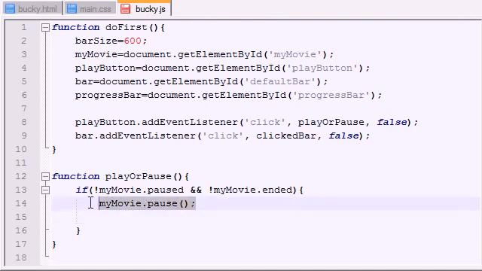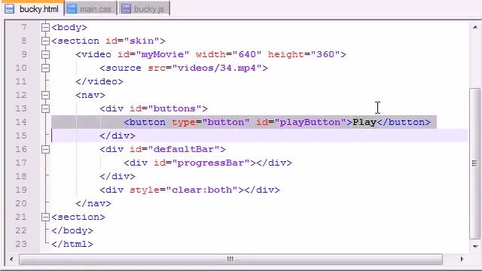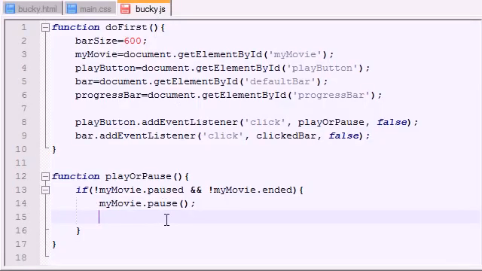So, alright, our movie is just paused. We paused it in that line of code. So how do we access the text on the button? Well, we know how to access it right here, but how do we get there through JavaScript? Well, the very first thing we need to do is reference the play button itself. So the play button is referenced through this variable right here, and the property to access is called innerHTML.